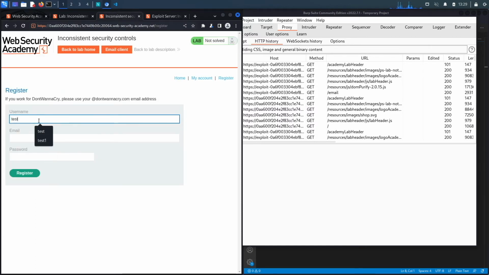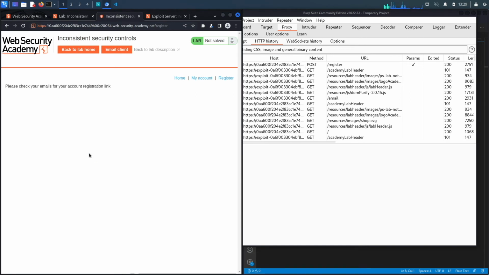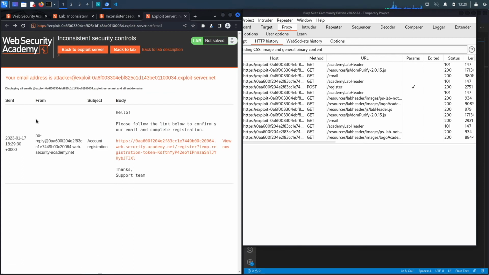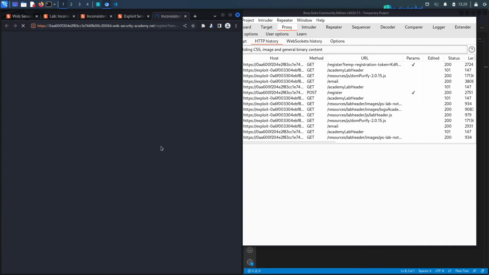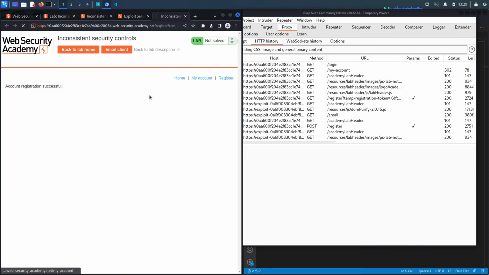Let's register using it. So let's say test2. This is our email address, and then the password is just test. Hit register. It says it sent the registration link to that email address. So let's reload it to see if now we have something in our inbox, and we do. So this is the registration link right over here. We're going to click on it. It says account registration is successful.